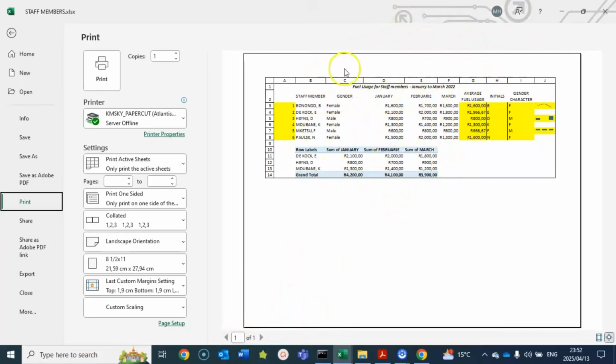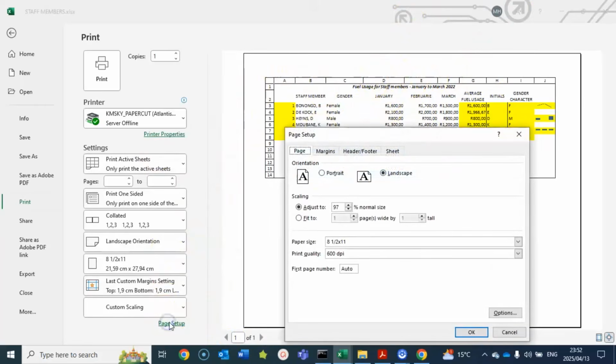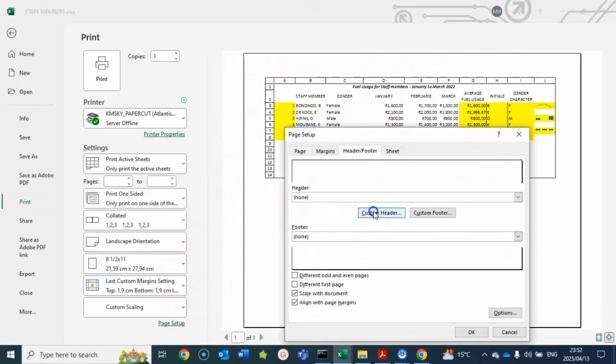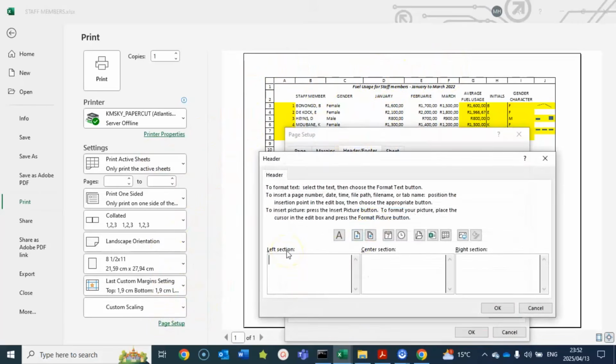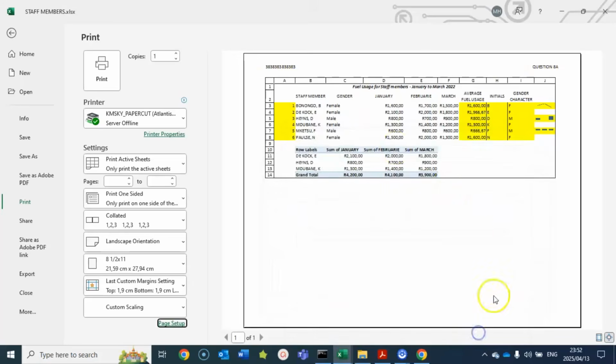Alright, where is my header? I have not inserted my header, it looks like. So all I have to do is click on page setup, header and footer, custom header, and insert my ID number. And the question number in capital letters, always uppercase. Question 8A, and I click OK, and there my ID number is displayed.